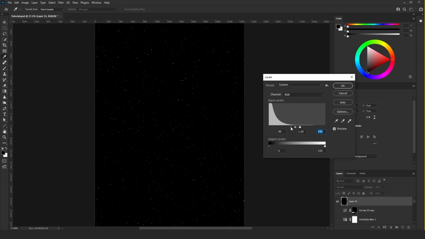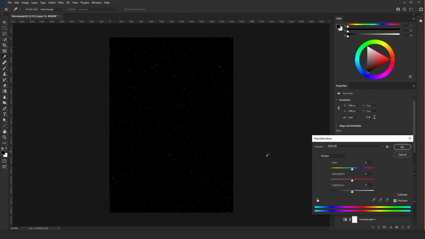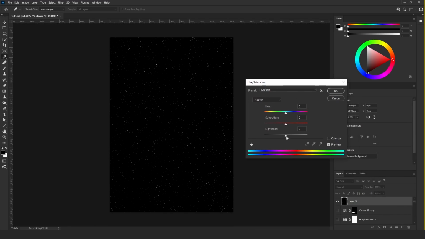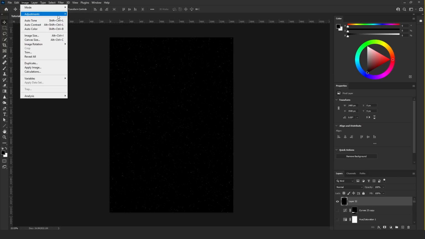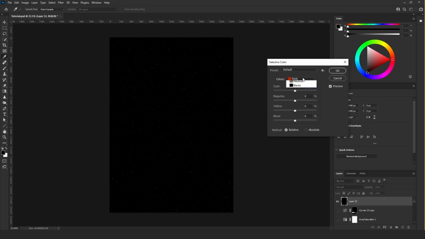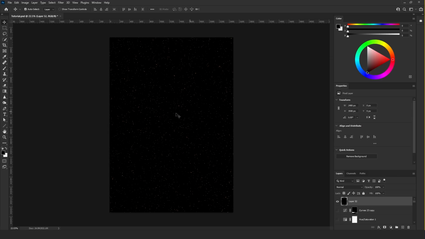For me, I'm gonna go for this one, just like that, and then click Ctrl U. That will bring up the hue and saturation, and drag the lightness down to -50. Then go to image, adjustments, selective color, go to neutrals, and you decide here what color of the bokeh you want. For me, I want the warm color, so I'm gonna add red, just a bit of green, and yellow, just like that.